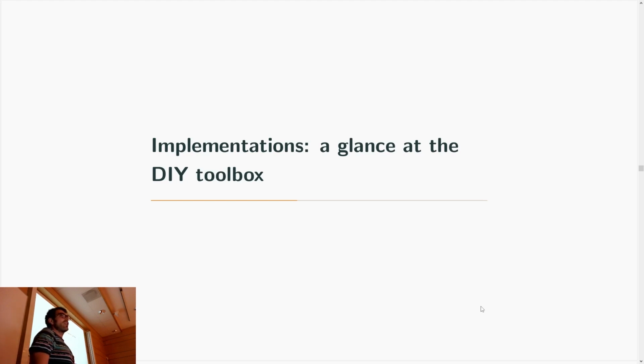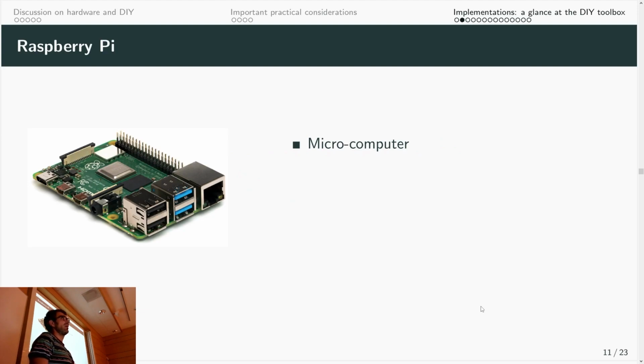So how do we get started with building small things? Who has heard of Raspberry Pis here before? Who has used Raspberry Pis? Okay, thanks. So most of you have heard of them.